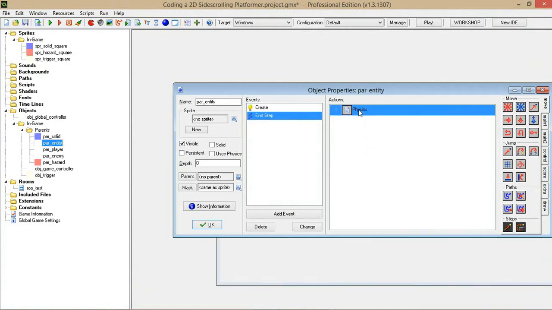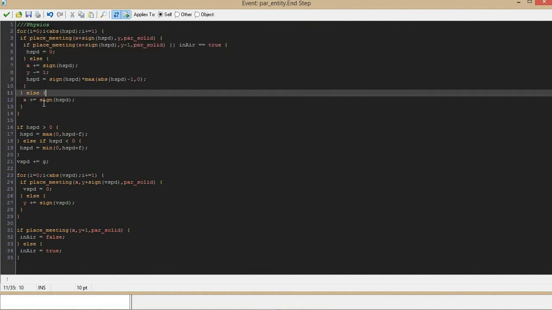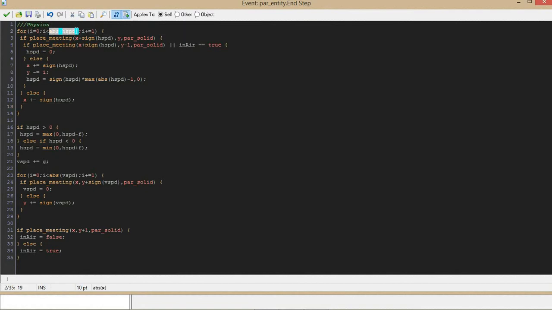And then in the end step we have the physics, and the first block of code up here is moving horizontally. It is a loop repeating the same amount as the absolute H speed. So if it's -4 or 4, it will always run 4 iterations. And then it checks if there is a pixel to the side, where if the H speed is 4, it will check 1 pixel forward. If it's -4, it will check 1 pixel behind. That's what the sign function does.